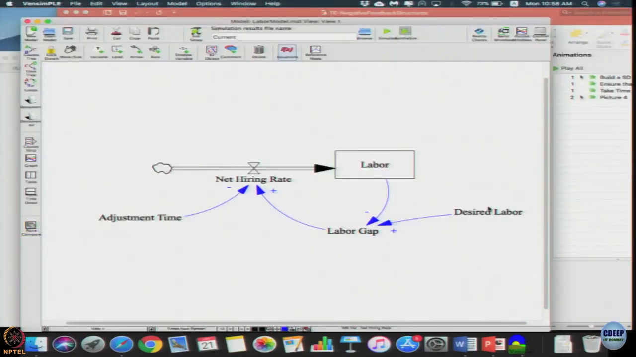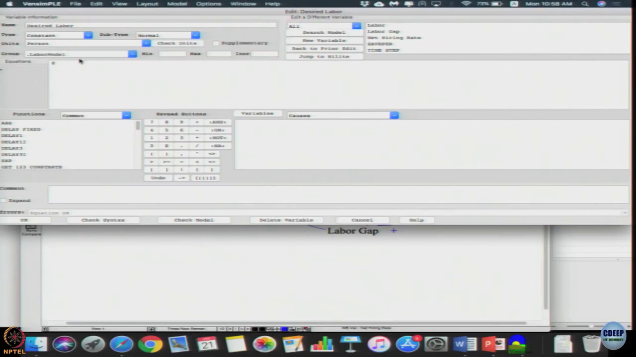So, let us again take a look at labor. Labor, units is person, initial value 0, net hiring rate says INTEG net hiring rate, we just leave it. Go to desired labor, units is person, equation 0, we click OK. Labor gap, units person, equation desired labor minus labor. Adjustment time, units month, equation 6, just a constant 6, and net hiring rate, units is person per month, labor gap by adjustment time.